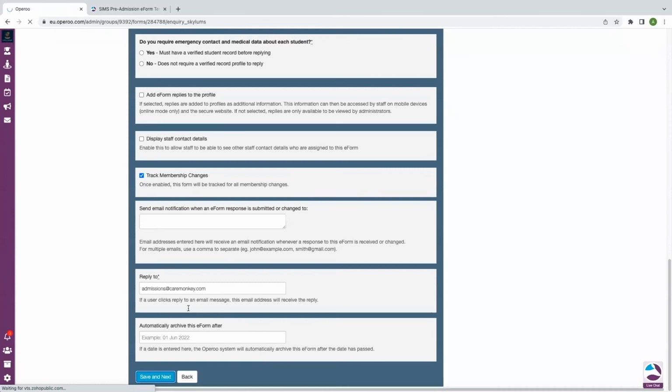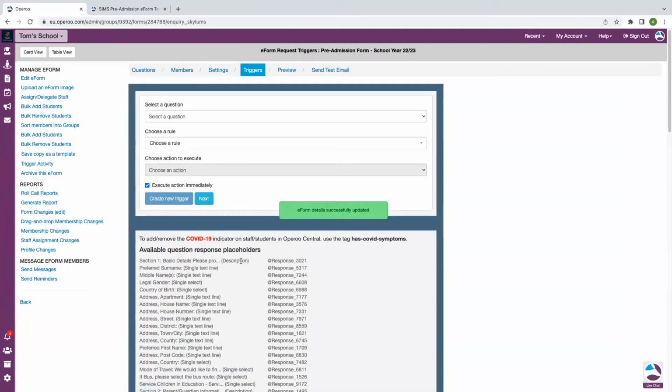Clicking Save and Next, that will then take me to my triggers page. Triggers is a really cool functionality. I think it's one of our best functionalities within the system. We have quite a few. Let's be honest, I like all of our system, but triggers is definitely up there for me.